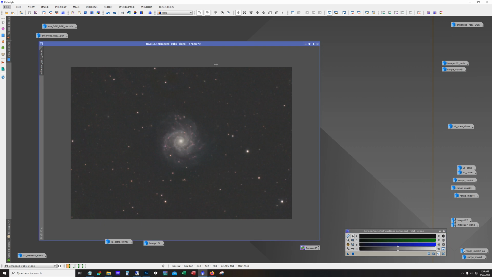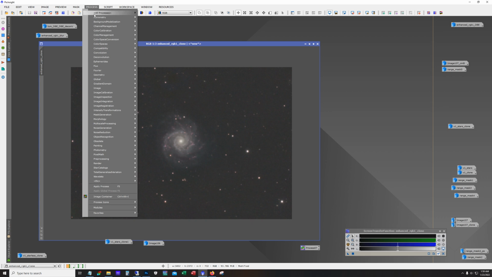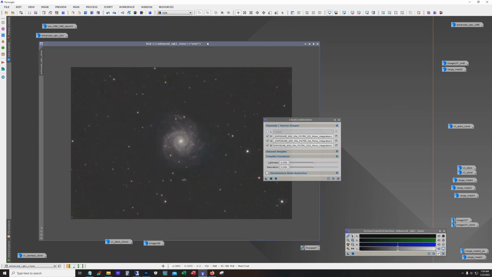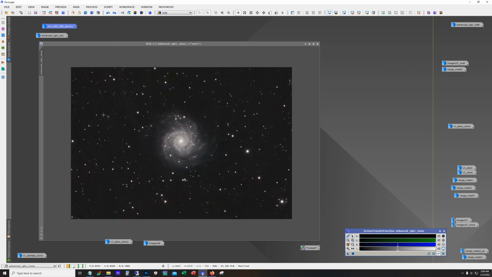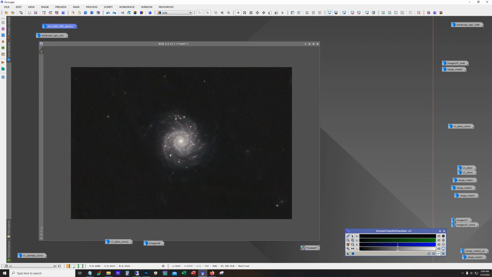So next we open up the LRGB combination tool, and you just drop your luminance in there and drop it onto your blurred color. And so that's what I did, and that's what I ended up with. From here, it's mostly okay.